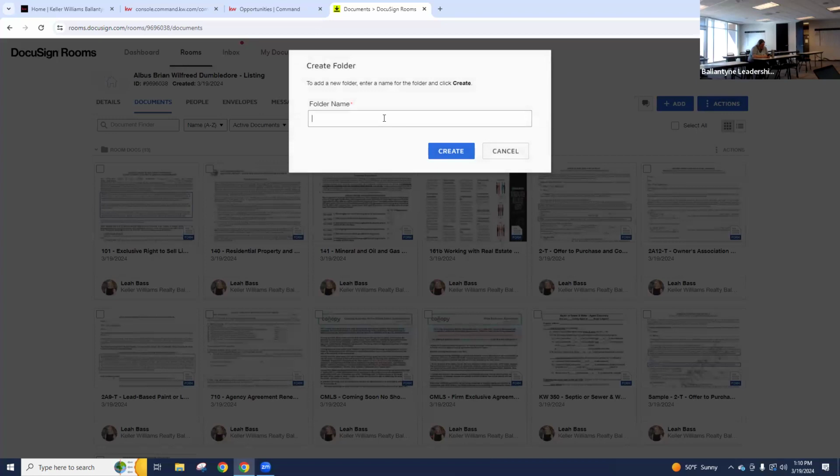Some folders I like to use, if it's a listing, I like to have my listing docs, my contract docs, and my closing docs separated. So if you want to name this listing, or your listing paperwork, whatever you want to name it, or label it your executed contracts, your executed paperwork, whatever you'd like to name it.